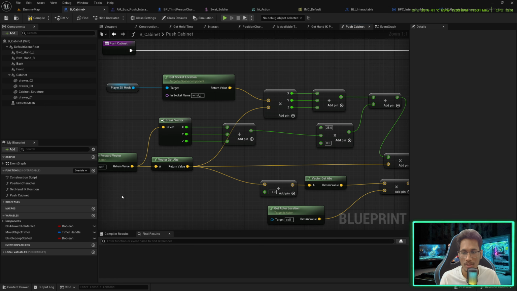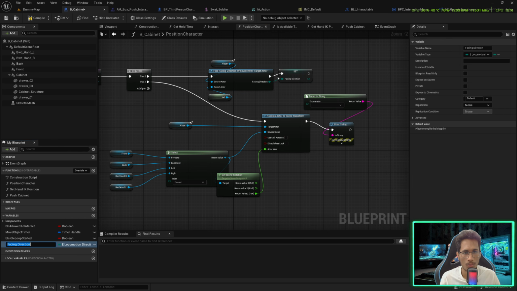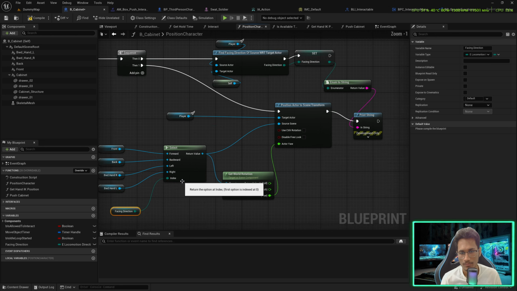For this, we need to know the facing direction, which we calculated in the position character. This was a local variable. Now we are going to promote it to global. So let's delete it and promote to variable, connect it, then get the facing direction and plug it here.